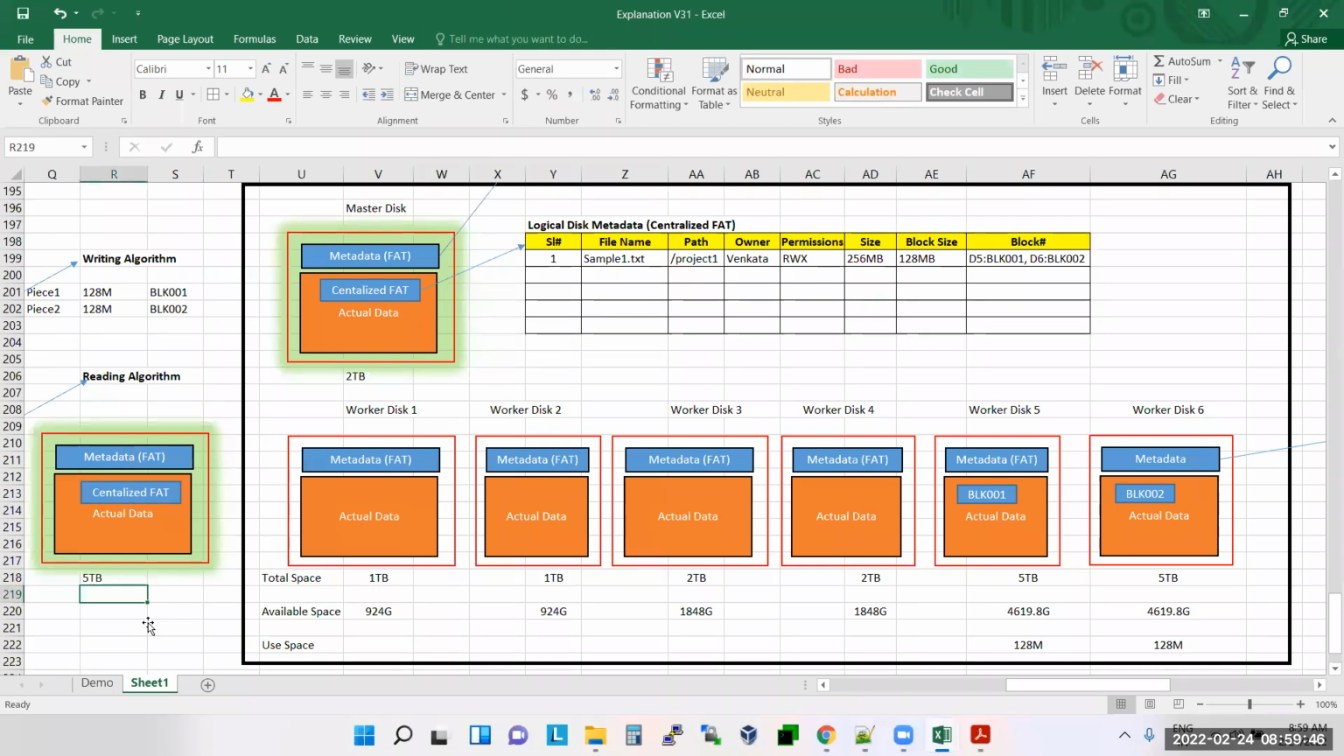No problem. As per the master disk, the centralized FAT is the actual data, right? Then I can copy actual data, right? Yes. What is the problem? No problem at all.